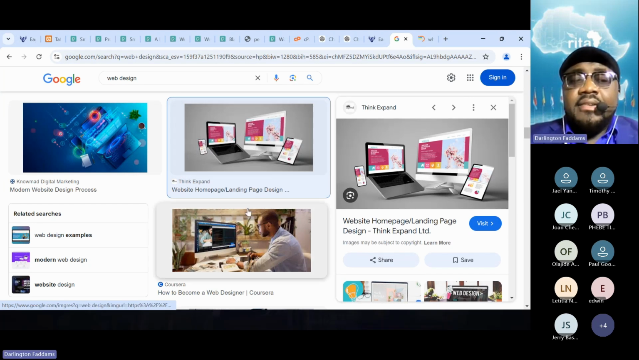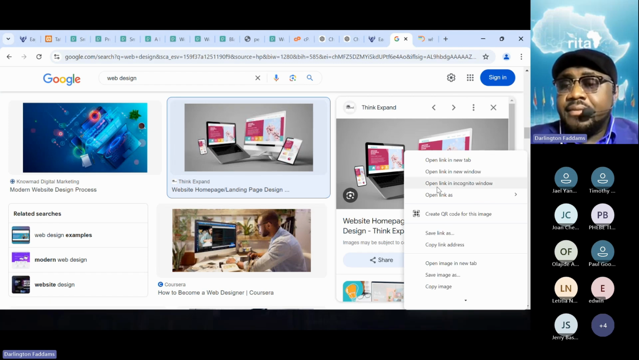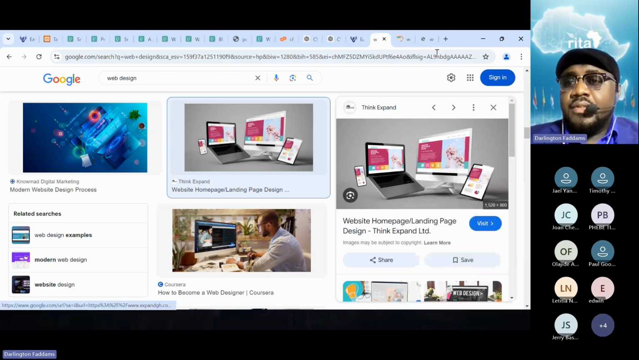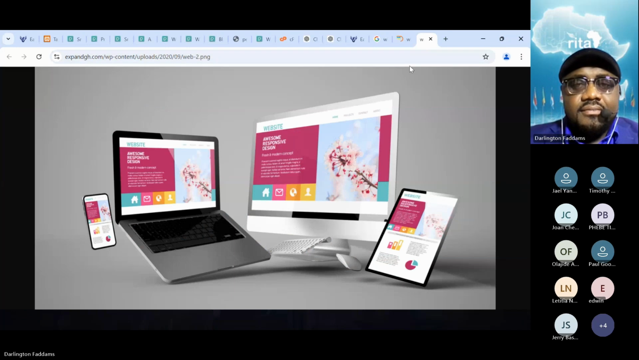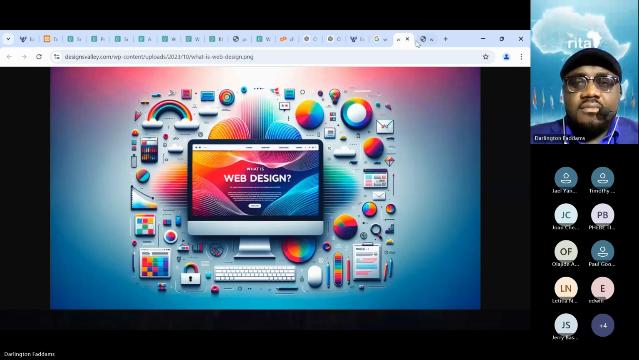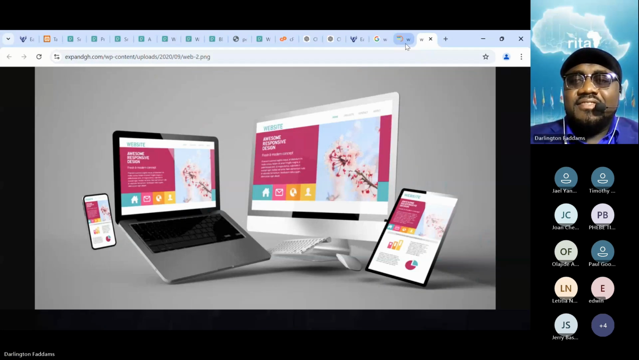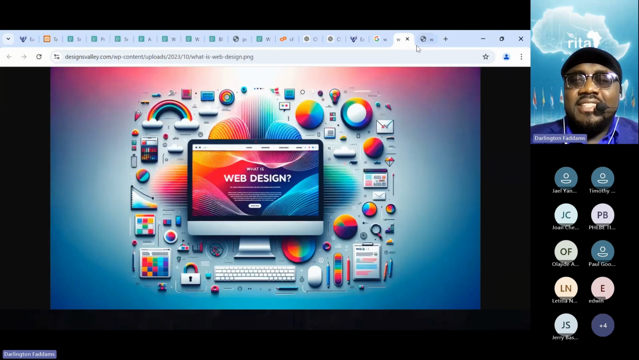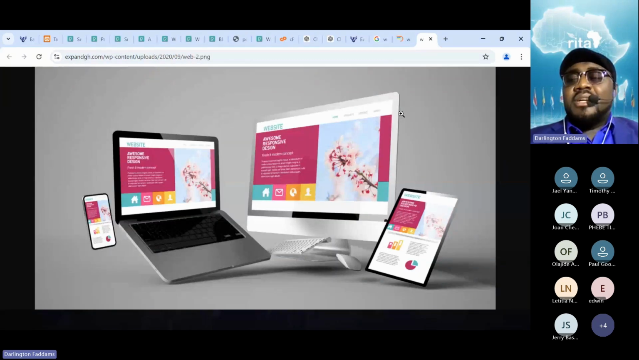Now the image, I've already told you that when you click, you wait for it to load. Like now it has loaded. Then you can open it in a new tab and look at it. Okay, out of these two, which one would you prefer? This one is called 1. This one is called 2. Which one would you prefer?